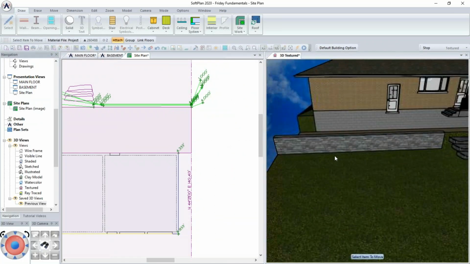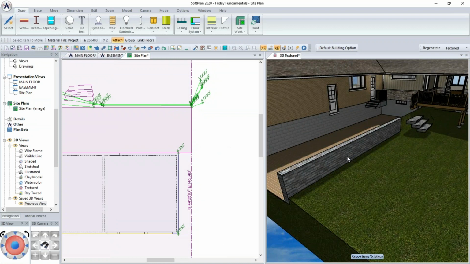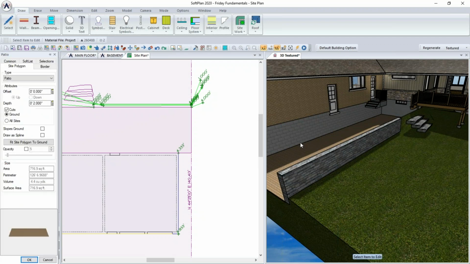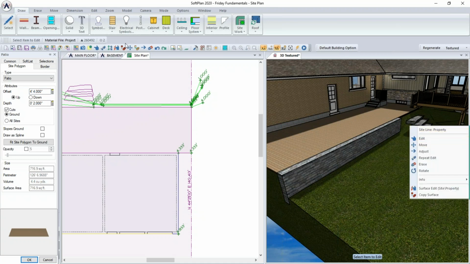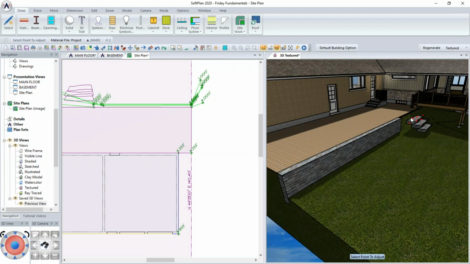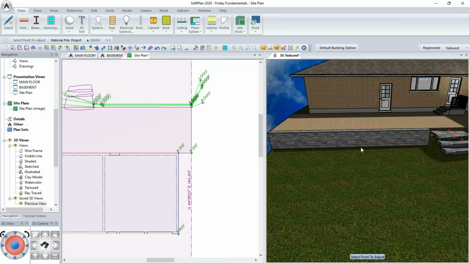From the 3D point of view, the patio has been drawn, but it doesn't know where to position itself, so it goes to the 0 elevation. Looks like it's fallen down. I'll use my edit command, and again, I'll edit it from a 3D point of view because I know from the back of the house it's a 4'4" offset, so I'll raise it up 4'4". I'll then adjust the final rock to meet back towards the patio.